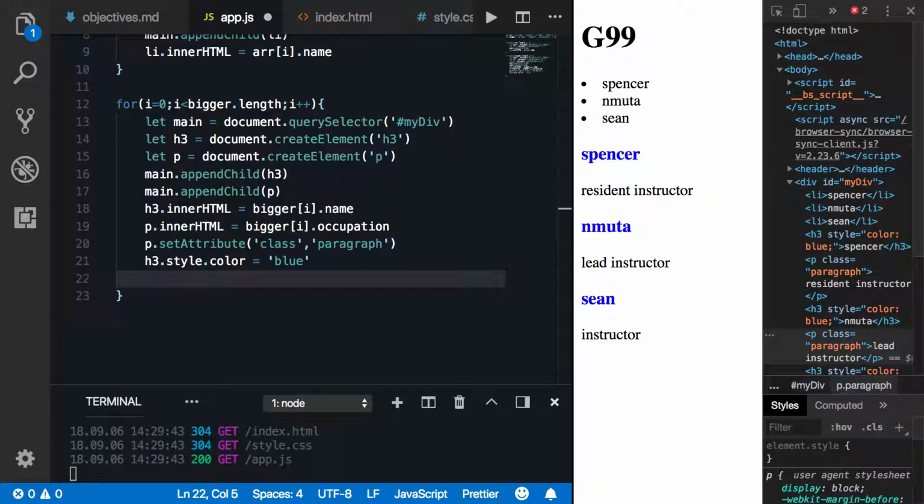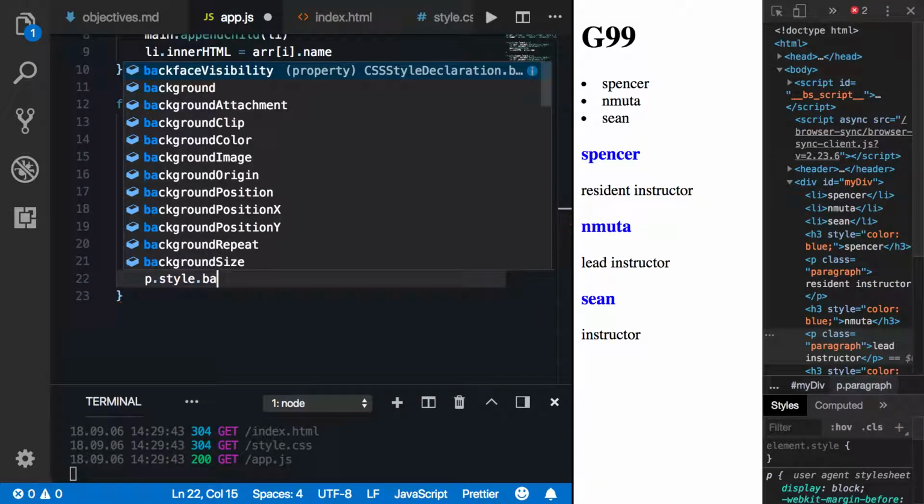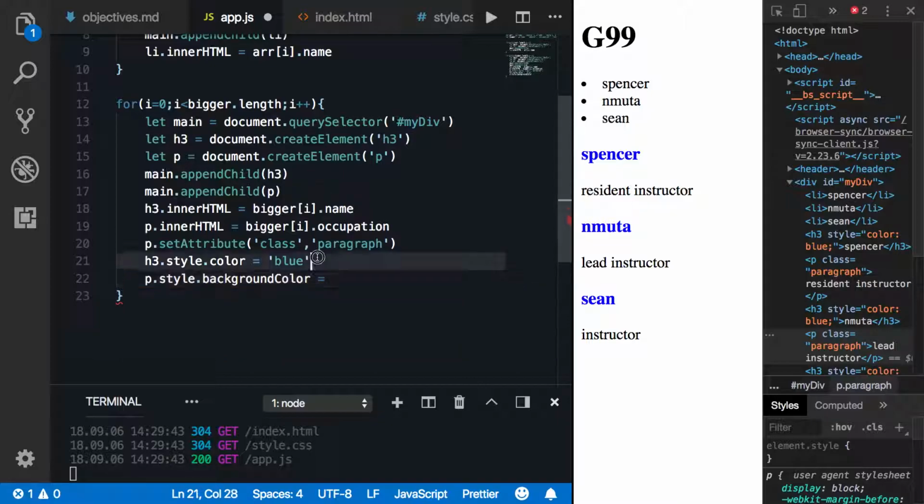The font? I'm going to do background color because I don't remember any of the font commands. So let's change the background color of P. Yeah, so that's the reason I did that. And for style, it's going to be equal to, not parentheses.